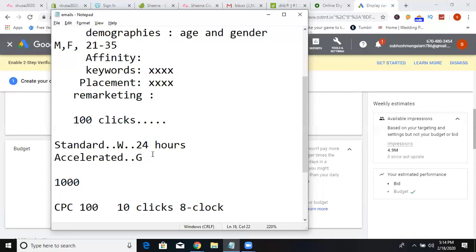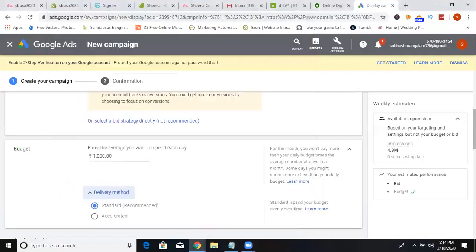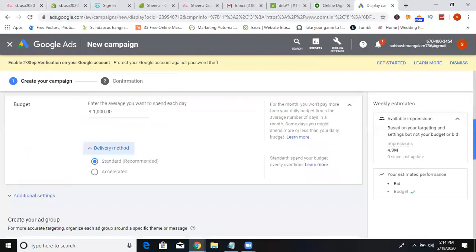But if you selected accelerated, there is a possibility within the first hours of the day itself your budget will be exhausted. So standard is recommended anyway, but if tomorrow something like a shop opening is there, immediate, then only go for accelerated.